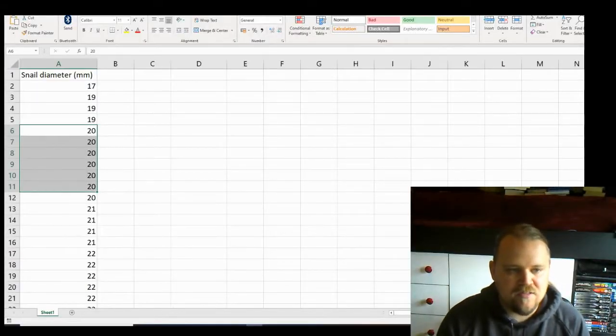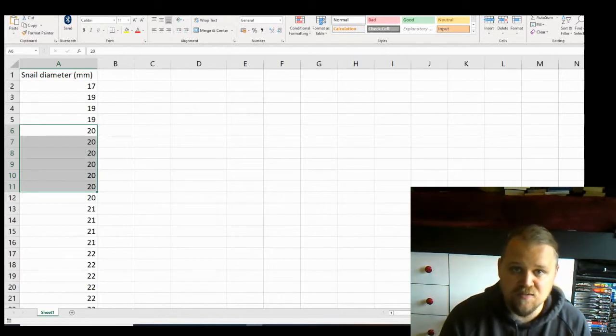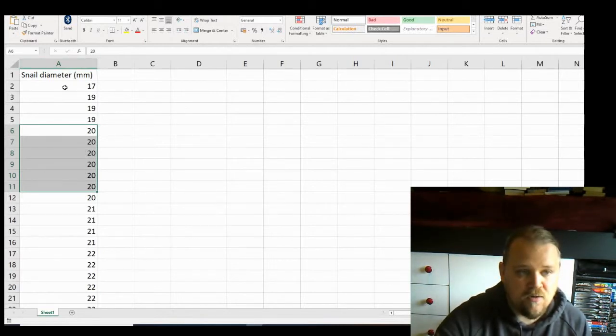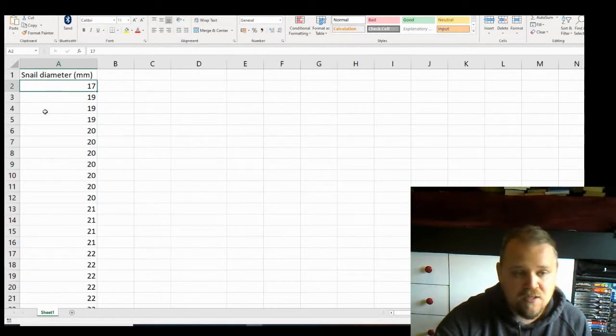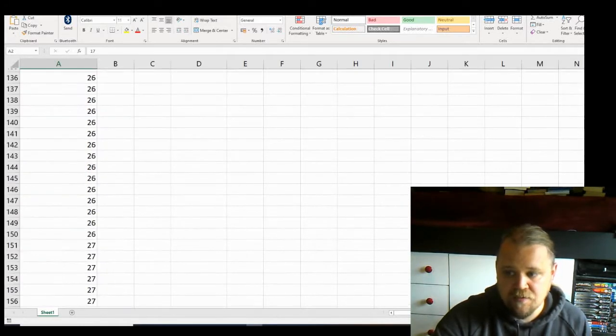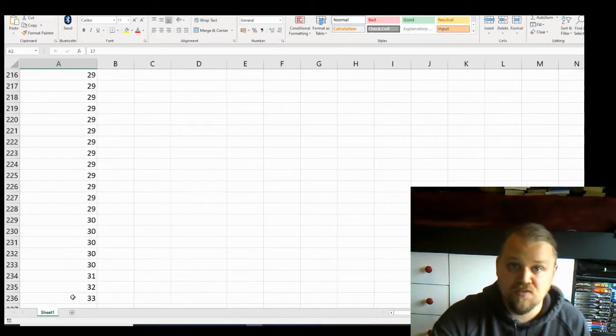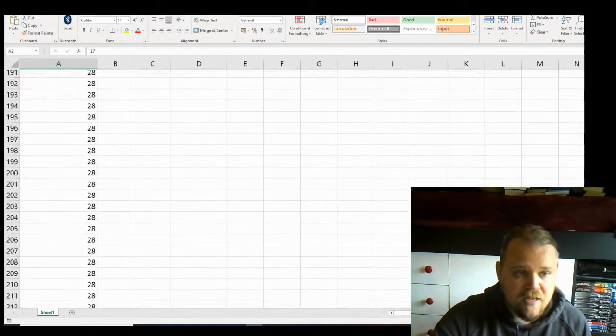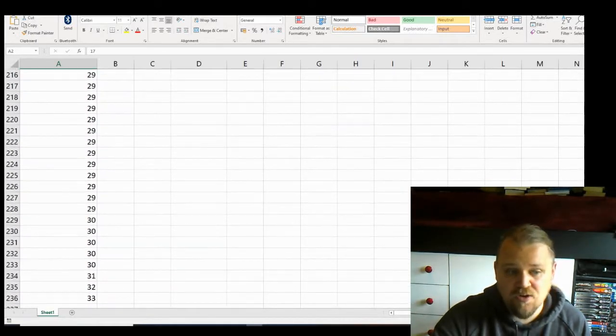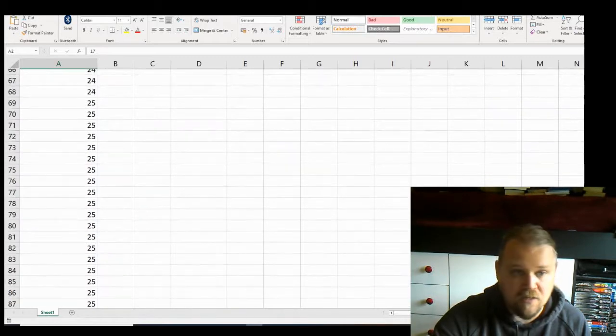So I'm in my office now, inside, and I've just entered the data that I collected for my snails into an Excel spreadsheet, which you can see here. So I've got my snail diameters. I put the measurements in millimeters. So 17 millimeters is 1.7 centimeters, for example. And as you can see, the smallest snail we had was about 1.7 centimeters in diameter. And if I go all the way down here, you'll see the largest one we had is about 33 millimeters, or 3.3 centimeters. So quite a range of sizes, and you can also see that I had about 230 measurements, which is quite a lot.